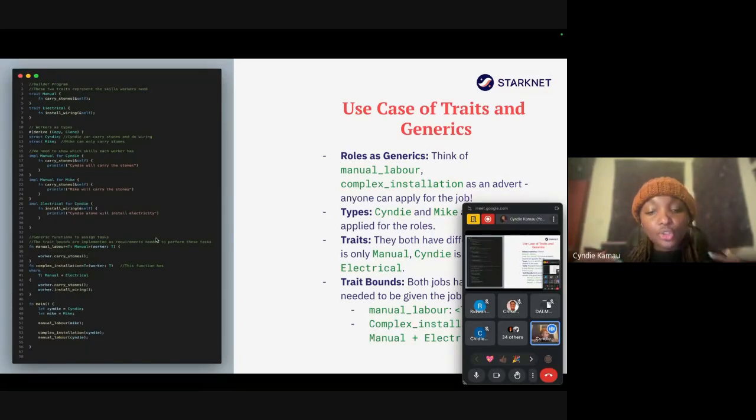Now, I have two generic functions here. These generic functions, I connected them to our analogy of a construction site in the form of a job advert. What if we released a job advert for our construction site? I need two types of people. I need people who can do manual labor and I need people who can do complex installations. By complex installations, I mean people who can do both wiring and manual work, right? So it is just a generic function, just like how we saw in the other examples, right?